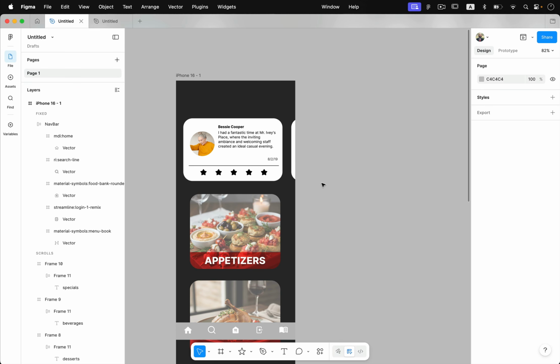When you're finished, save your app as its own individual Figma file, and that Figma file is what you'll upload to the class page.